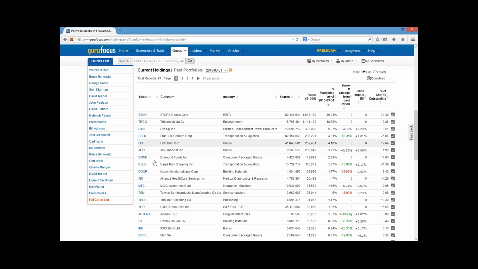And there we have it. So there's his largest holding. All right, your Howard Marks, one of the best portfolio managers in the world, and you've got 30% of the several billion he manages in this REIT, Store Capital Corporation. So that, to me, is something I'm interested in. Tribune Media Corp, that's a huge buy he just placed and represented 17 or 18% of his portfolio. Dynegy, Starbolt Carriers, we looked at First Bank Corp, Ally, Diamond Foods, etc.